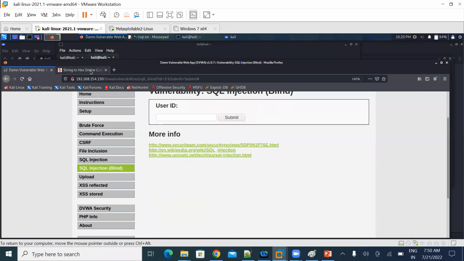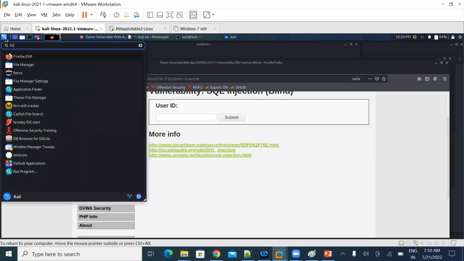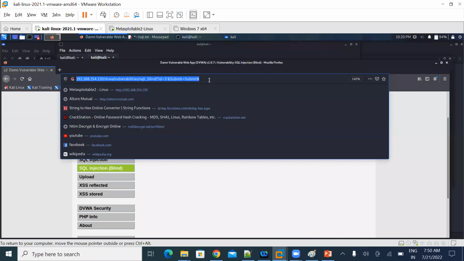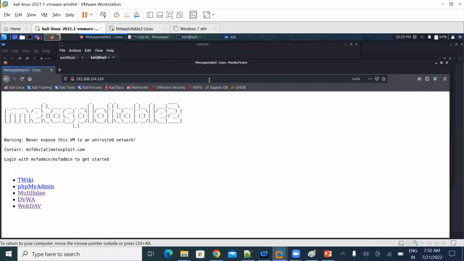Once you log into Kali Linux, you need to launch Metasploitable Linux. Launch Firefox from the start menu. From the menu, search for Firefox. You'll see the Firefox icon, click on that. Then you should be able to launch the Firefox browser like this. Type the IP address of Metasploitable Linux.